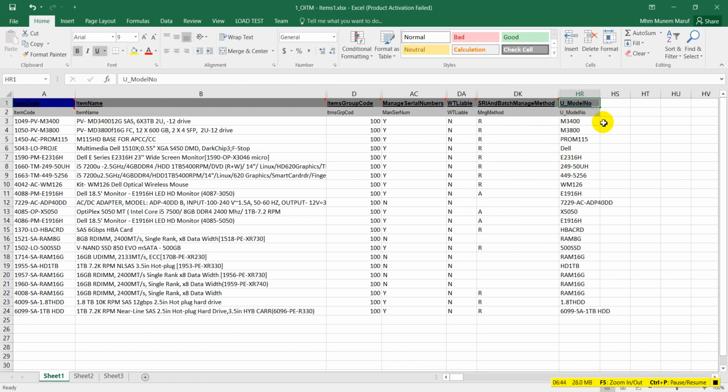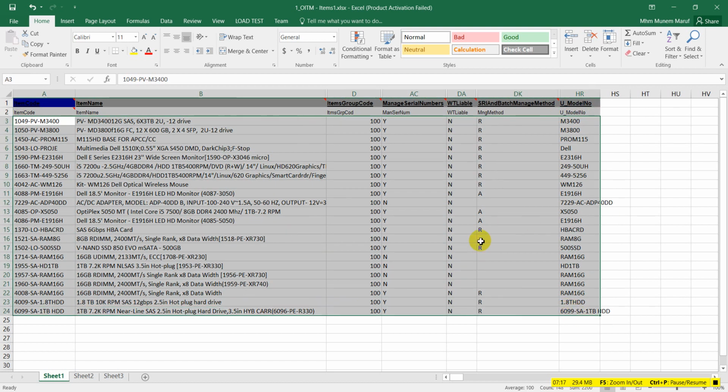And this U underscore model number is the user defined field that I created a while ago for item master. And all you have to do is add this column, and the name should be the same as the column name in the table. So basically, we created model number, and the U underscore is the prefix that SAP already sets for its user defined field, so we already know about that. So this is our template, and we are going to try to upload this data.